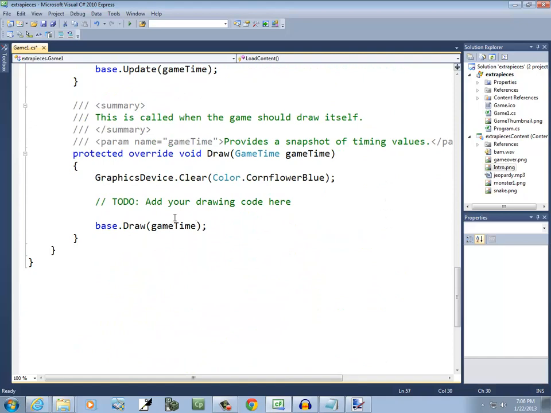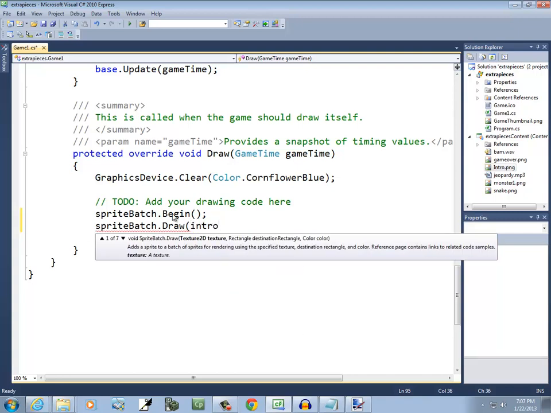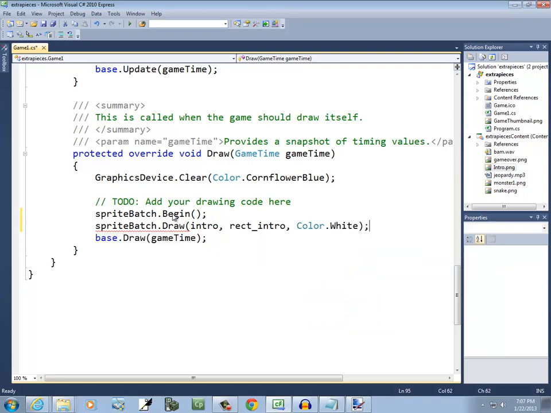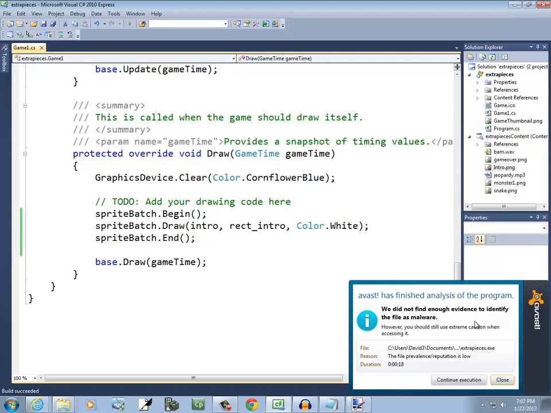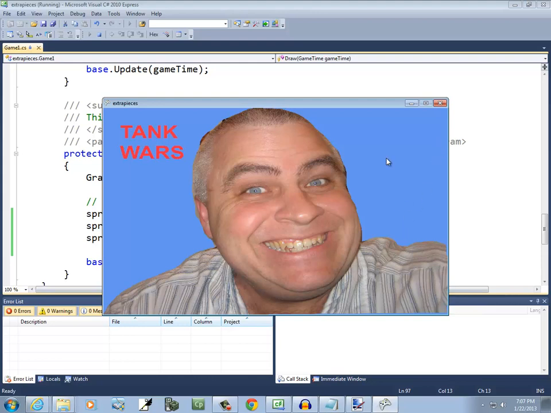Okay, so let's come down here, and we want to draw those. Sprite batch dot begin and sprite batch dot draw intro, comma rect intro, comma color dot white. That way there's no tinting. And sprite batch dot end. Okay, now let's see what that looks like. Okay, yeah, I know you're analyzing a suspicious program. Took forever last time it popped up with that. I really should figure out how to disable that, but I don't have much patience for sitting there clicking around settings trying to figure out how to turn this on or turn that on. Okay, continue execution. And, of course, my image isn't a rectangle, but good enough. You see, it's Tank Wars.